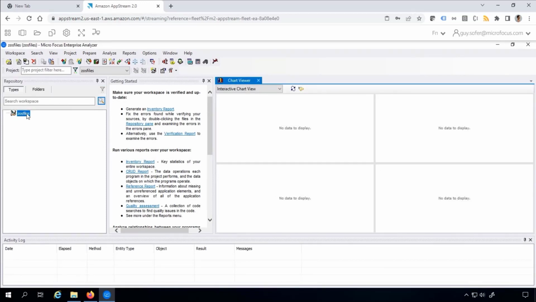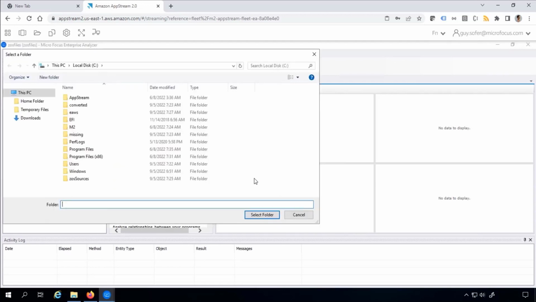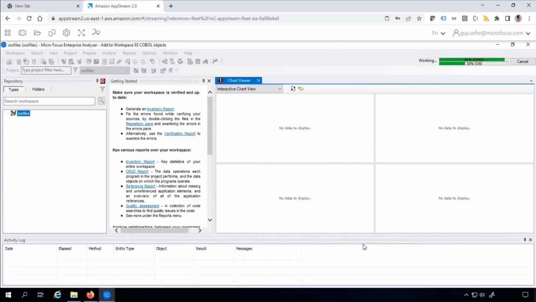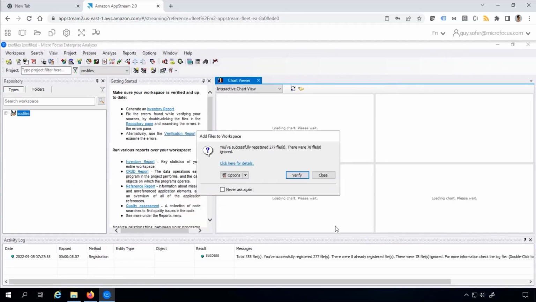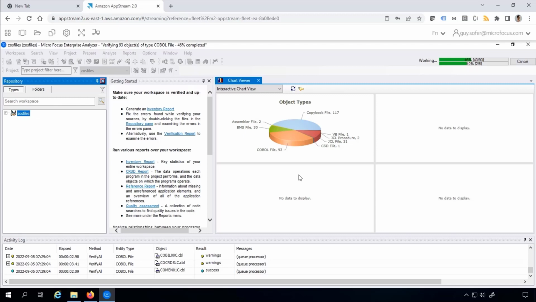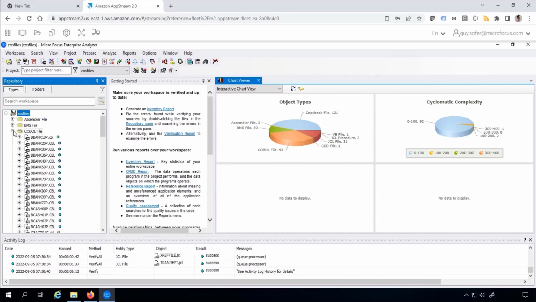And now the first thing that we'll do is load all the files that we downloaded from the mainframe and see what we have. So I'll select the root folder. And we registered about 300 files, and let's analyze them. So we analyzed all the files. We can see them right here, everything that we have.